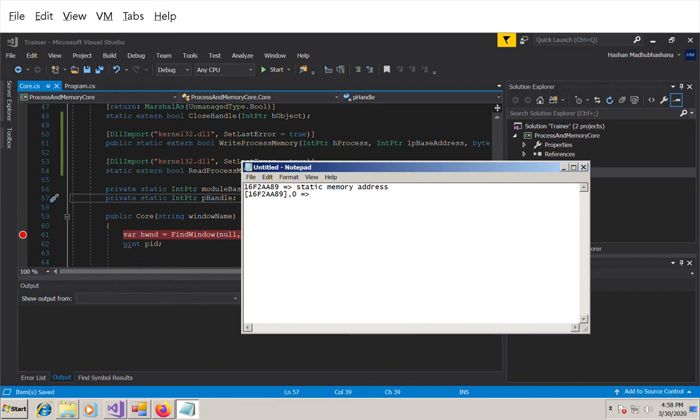This means we need to get the pointer. So basically this means read the value in 16F2AA89 and add the offset 0, and you add that offset, you get the value. So basically it says read the value, or rather read the address in the content of this address and add the offset followed by comma and get the value. All right, so this is our memory convention.